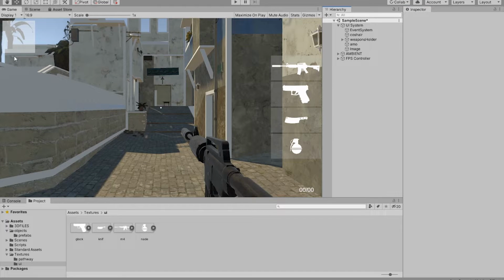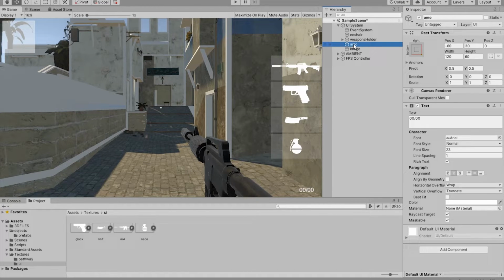Next thing, you want a money indicator. So that again is the same as the ammo. So all we're gonna do is duplicate the ammo, call it money.